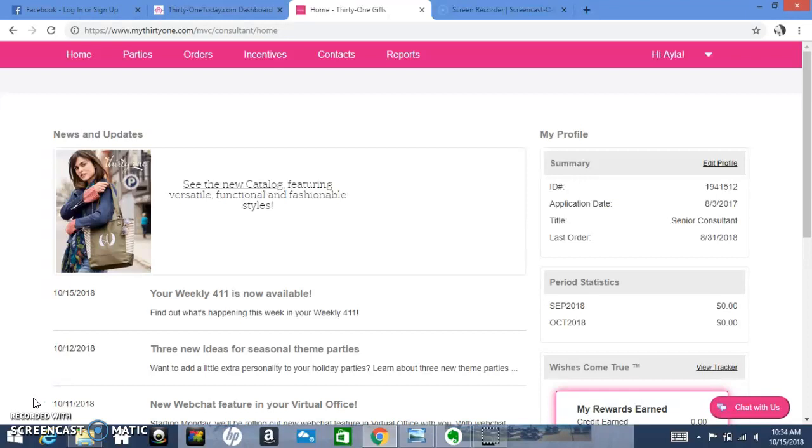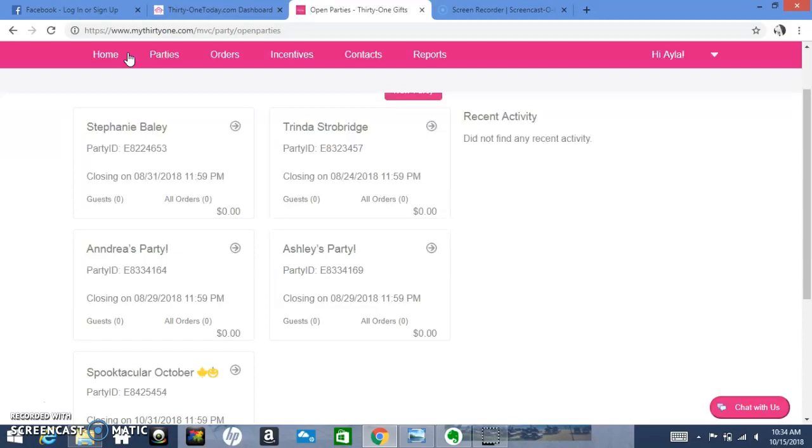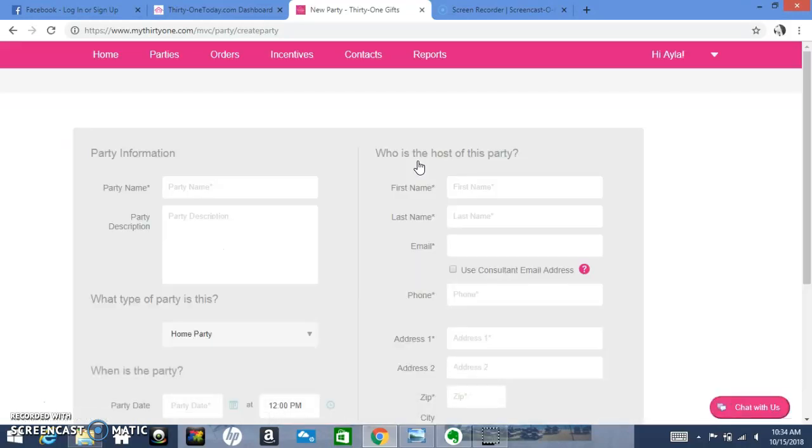So when you go to Tot and you go to your virtual office, you're going to go ahead and hit parties. This is where you're going to find all of the parties that you have set up in your back office. We're going to go ahead and create a new party.